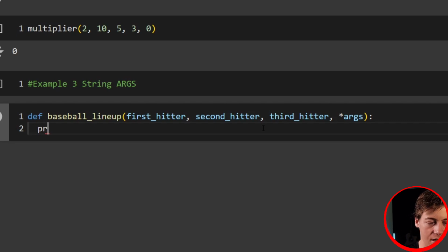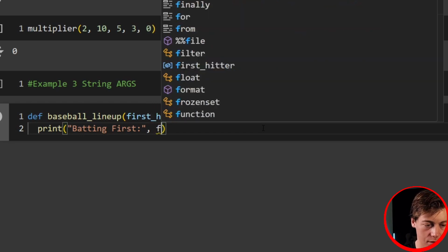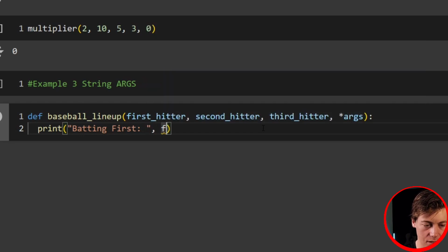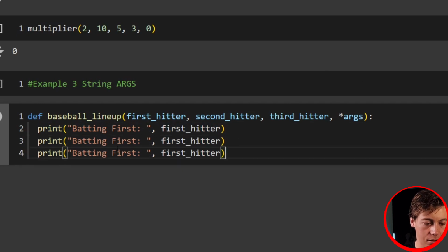So what I'm going to say on this one is we're going to print out and say batting first, and we're going to put this over here, and we're just going to put first hitter. Actually, I need a space here, and we'll put first hitter like that. Then we'll do the same thing for second and third. So it's batting second, batting third, second, and third. Right. Copy these over.